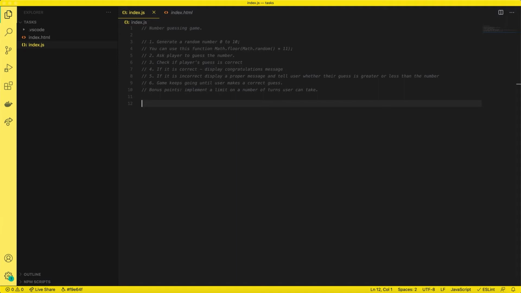So here it is. I would like you guys to implement a simple number guessing game. First, I want you to generate a random number from 0 to 10. And for now, I'm going to give you a hint. You can use this Math.random function. This piece over here returns a decimal value from 0 to 1 times 11, and then we are rounding it to the lowest integer. That way you can get the random number between 0 and 10. We'll go in depth over how this function works in future videos, but for now just use this.